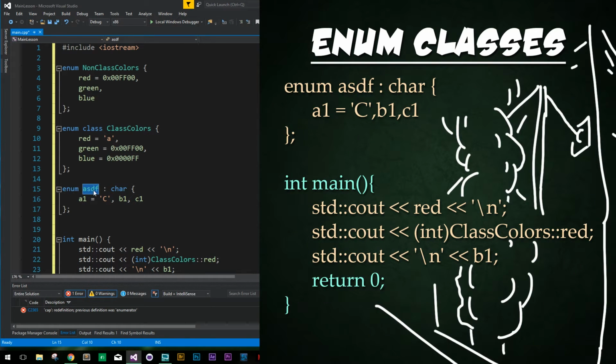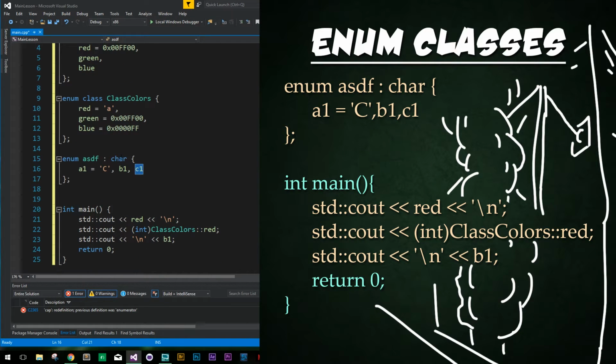Next, we're declaring another enum called ASDF. Here we're following it by a colon, char, and then passing in a default value of C, and then incrementing to B1 and C1. Now, what's the point of this line, this colon with a char? That's actually declaring the enum type. However, being it's how it's going to be converted to an int anyways, there's not really much point.